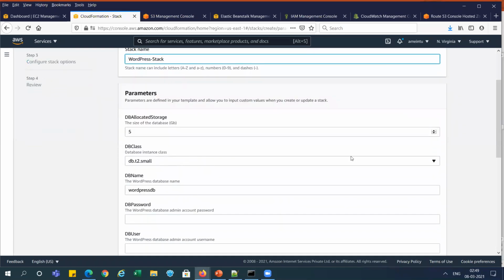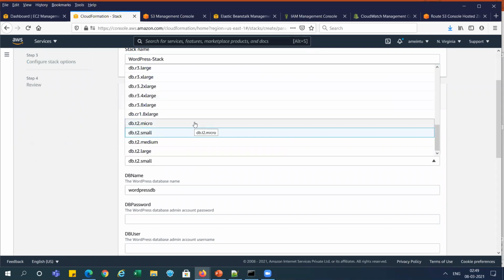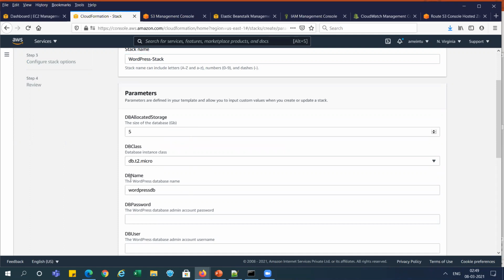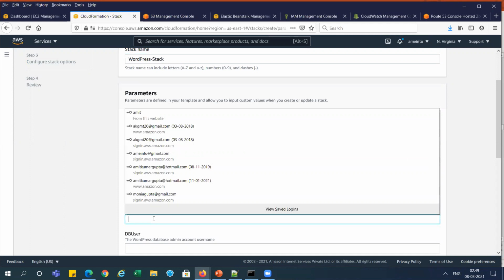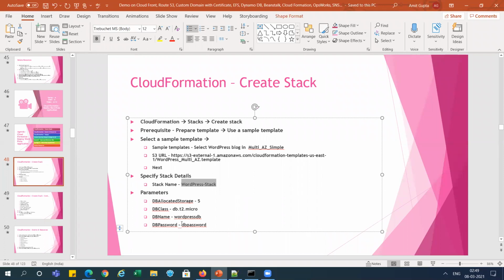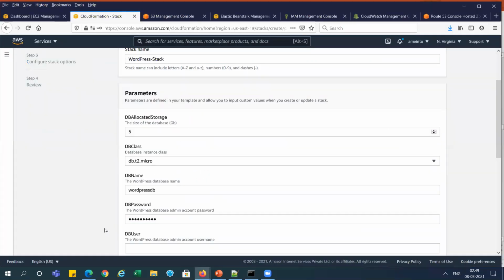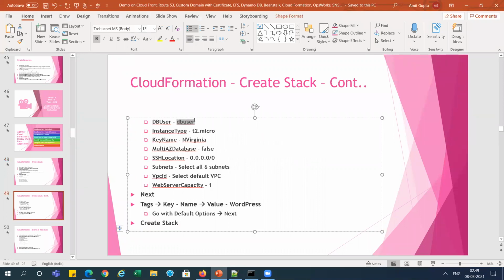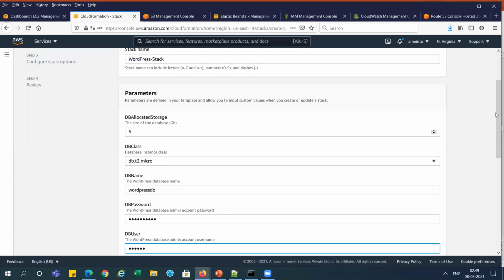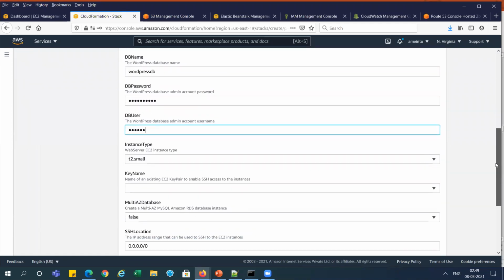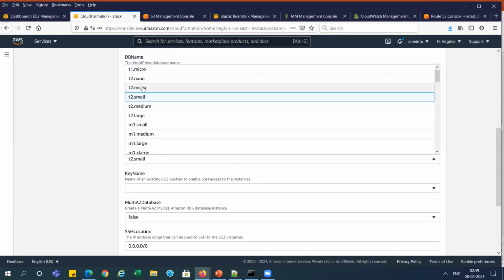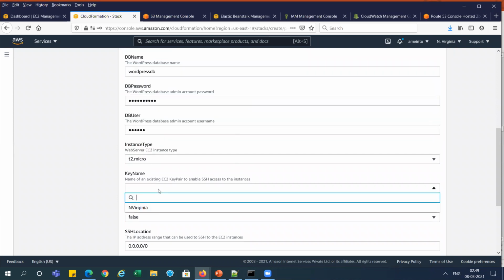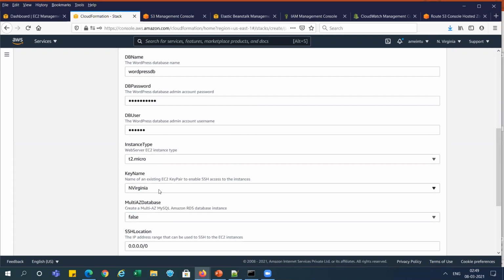And you can see the instance type is T2 small because it will create the RDS database. So I am taking T2 micro. It is free, right? And DB name WordPress DB and DB password. I am taking the same DB password, and DB user. In the next slide, I will take the same DB user, right? And you can see here the instance type is small, but free is T2 micro. So I'm taking T2 micro, and the key name we are using here.